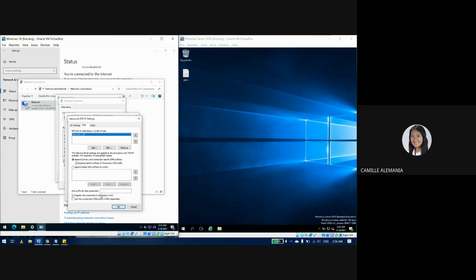If you uncheck it, the client PC's record will not be created in the records. Next, first we'll demo the register this connection's addresses in DNS.